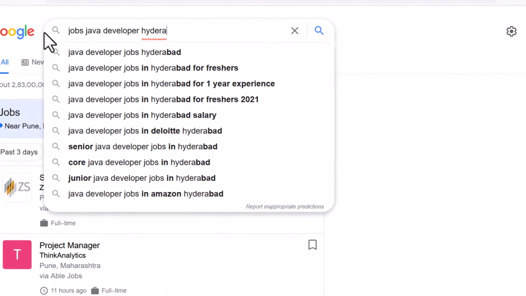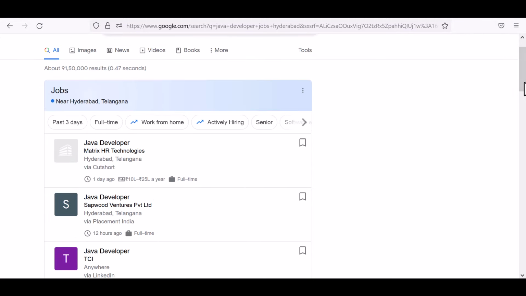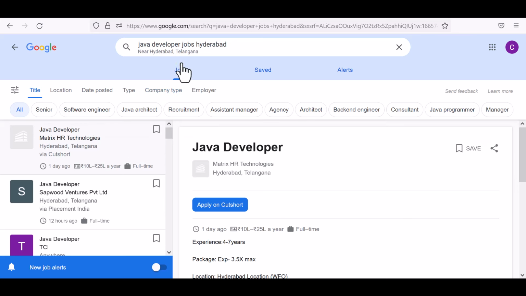In this case, it will show you the results of Java developer jobs in Hyderabad. This search result can be the first one or it can be below, so you have to find this and click on this box. As soon as you click on this box, you come to this Google search page, which is exclusively for job search. Here we are looking at results for Java developer jobs in Hyderabad.